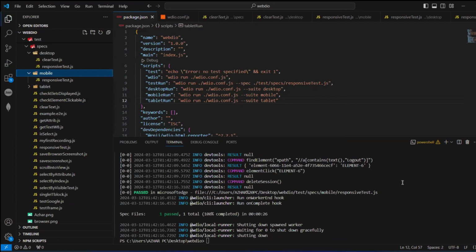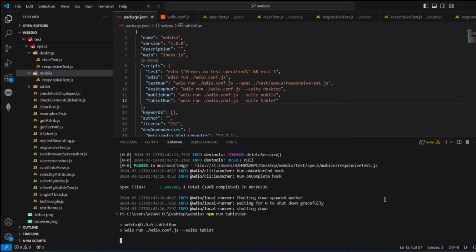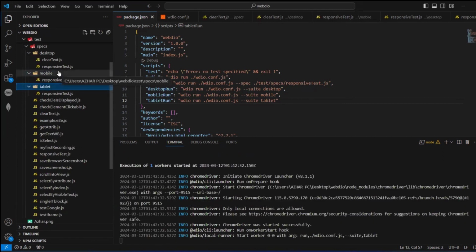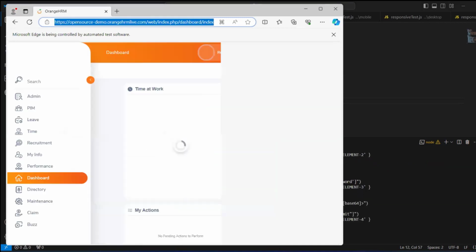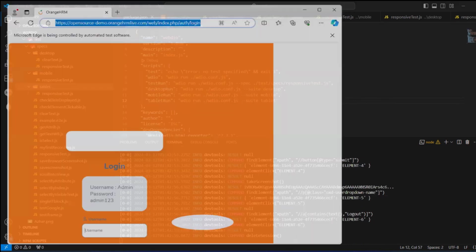Let me run the same thing in an iPad view. I can just run like this, tablet, and click on enter. It should run now in a tablet view. Only one test case we have for tablet. It is the responsive test in the tablet view. Now it should launch in tablet view. This is the tablet view. The user should be successfully logged in and should be successfully logged out.